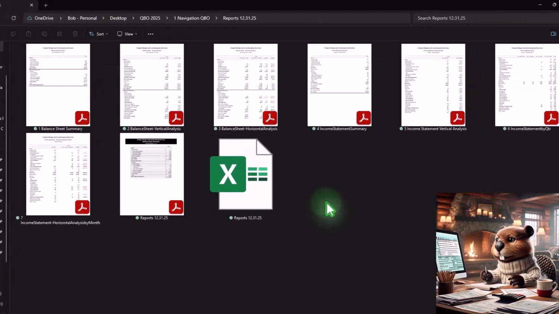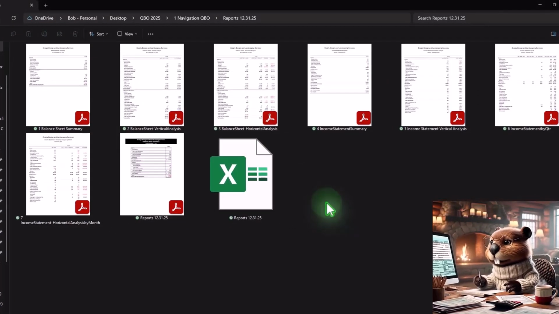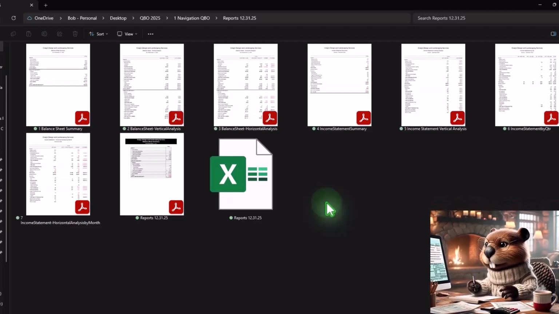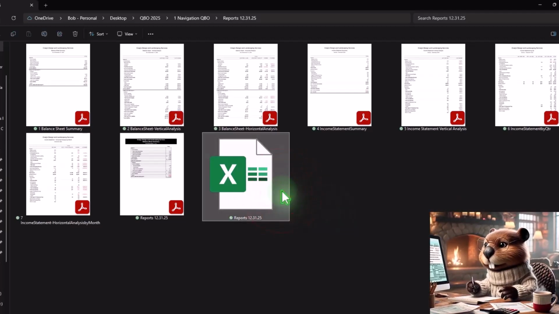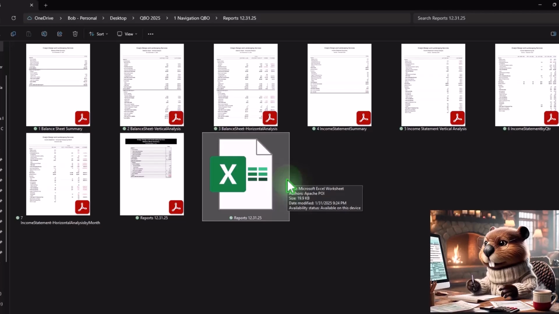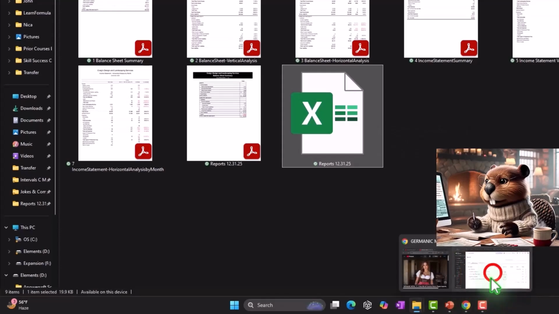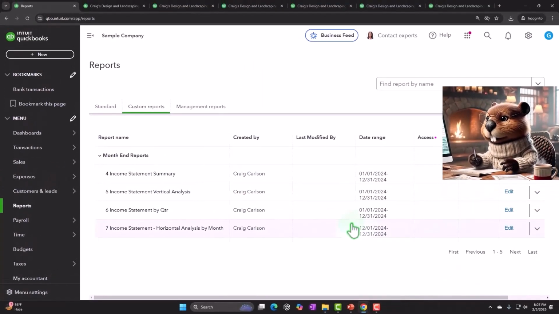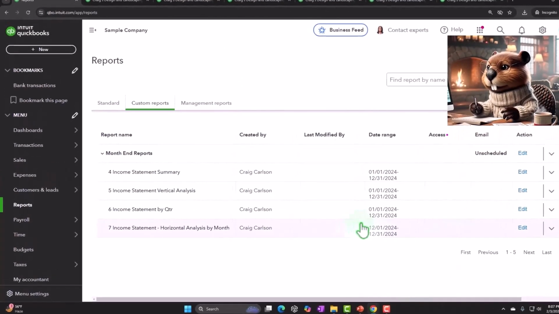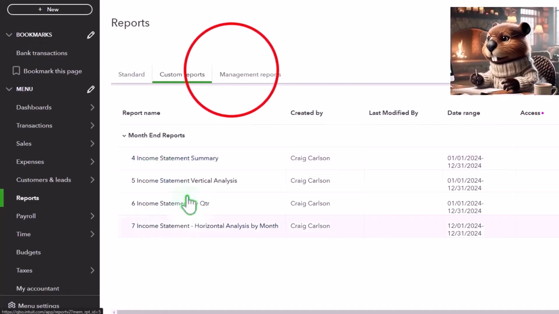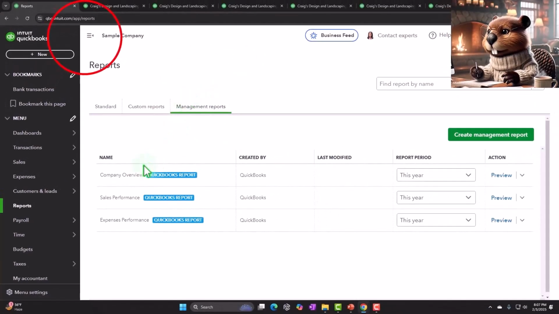Or we can try to get them on one PDF file, which might look a little bit more professional. And we can do that two ways. One, we can export them to Excel, which we'll do in a future presentation, and then use the PDF printer to put them all on one PDF file. Or two, we can use the management report, which has less customization, but is a pretty quick way to get these reports in there.